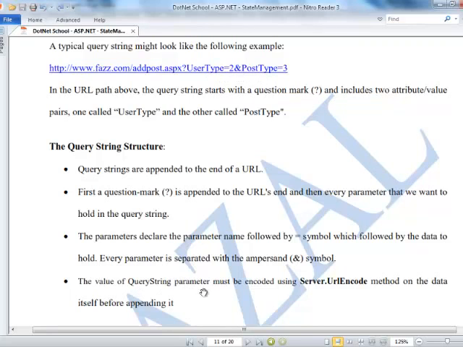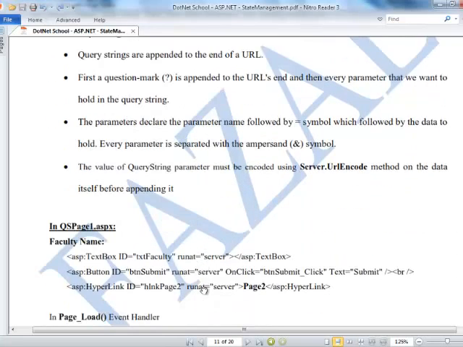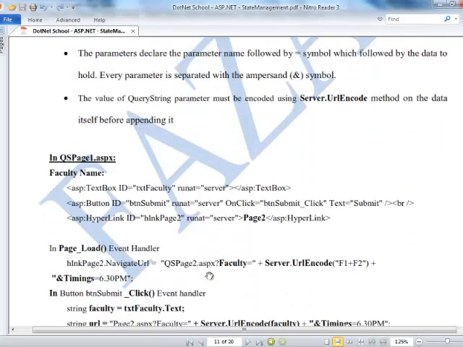The value of a query string parameter must be encoded using Server.UrlEncode. If you want to encode the query string parameters, you can use the Server.UrlEncode method on the data itself before appending it. Okay, let us see some basic example first.